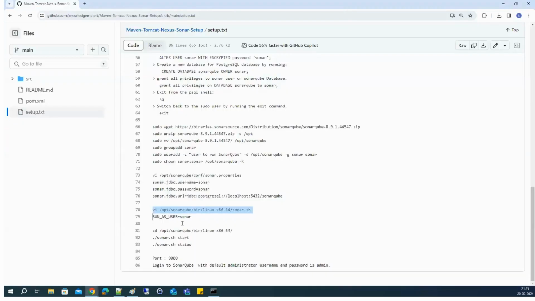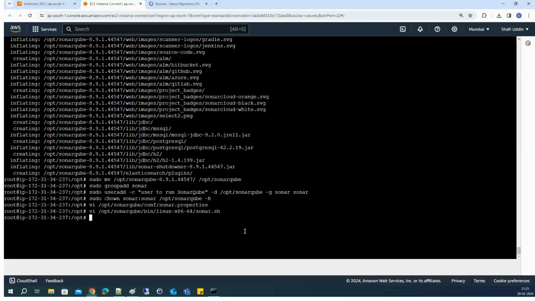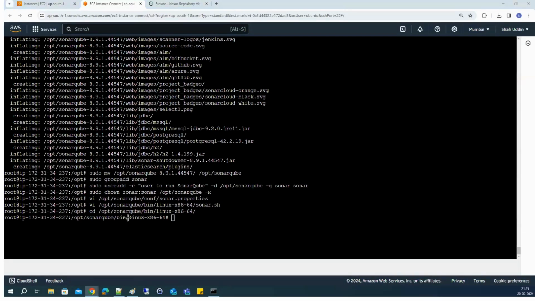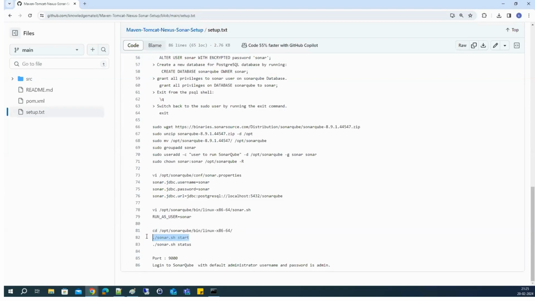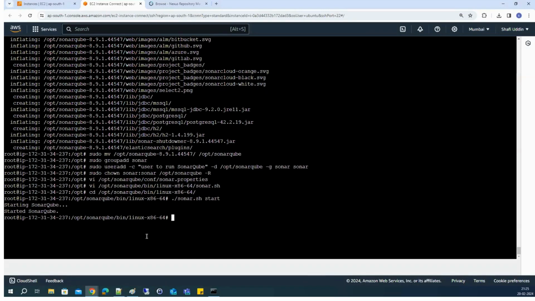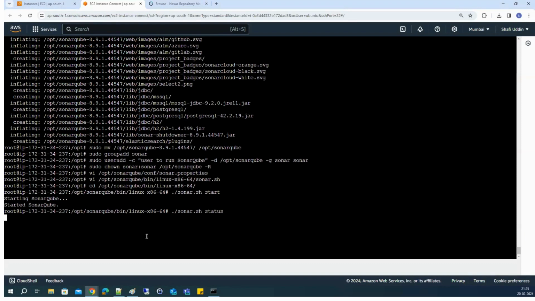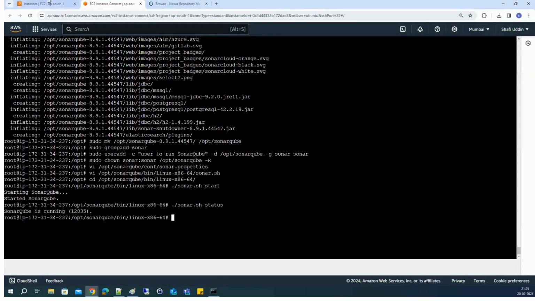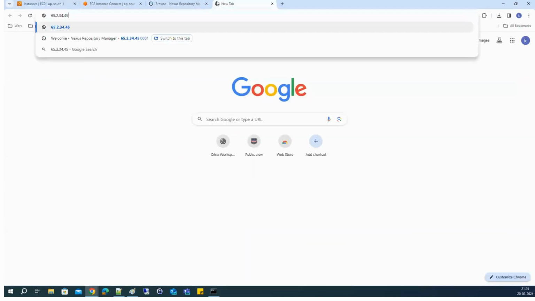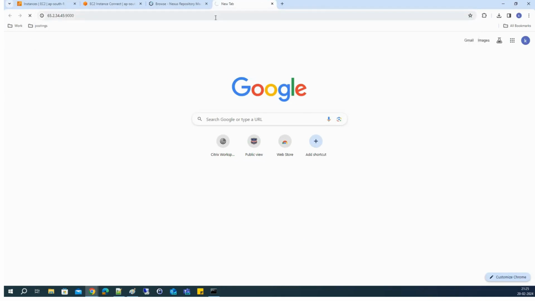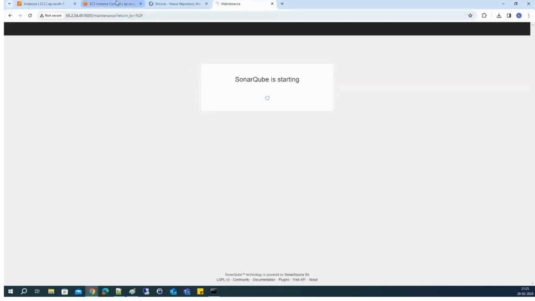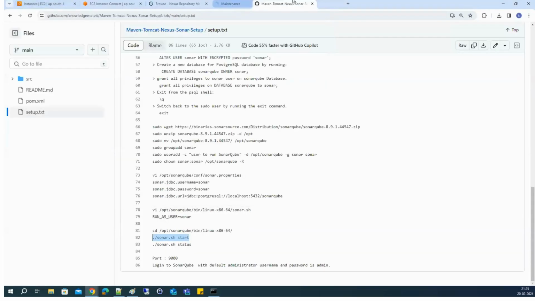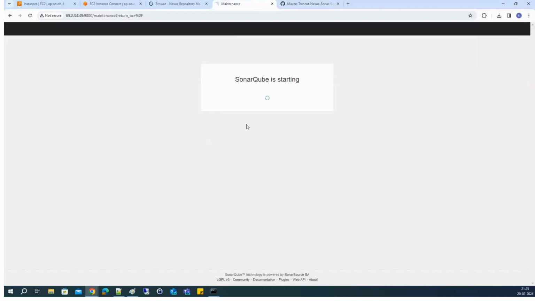Which is done. And finally, you can go to this folder, OPT SonarQube binary Linux, and start your shells. Then SonarQube will get started. If you want to verify the status, this is the status. And if you want to verify, copy the public IP and use 9000. This is Nexus. This is Sonar. And the Sonar username is admin and the password is also admin. Okay, it's starting. Let's wait.